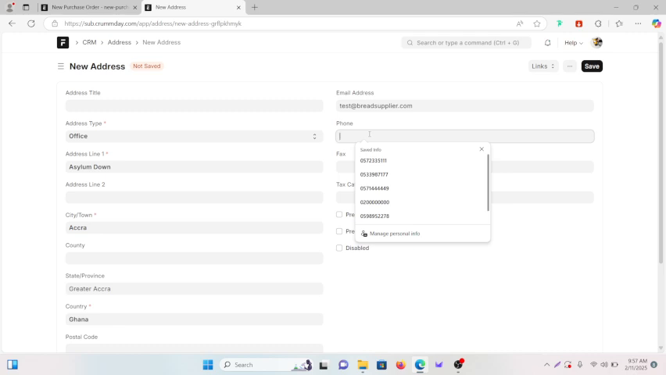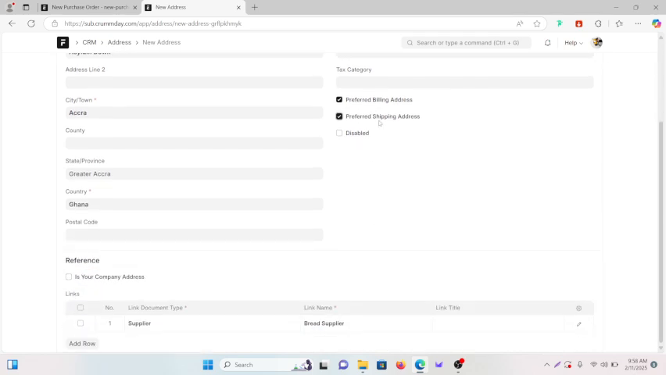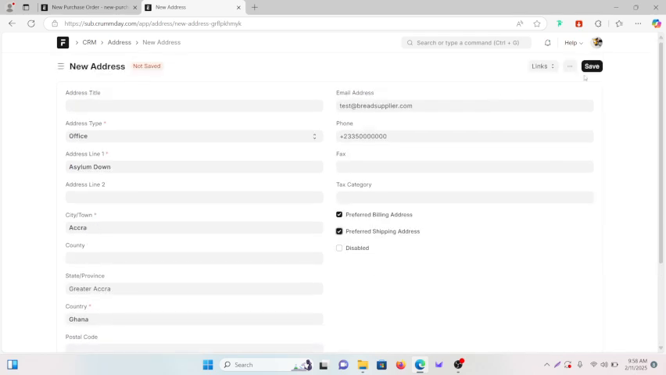And then the phone number, let's assume that you have a phone number here. If the phone number too is not correct, you won't be able to send SMSs and WhatsApp and Telegram and all. The software can actually do that if it's configured well. So let's assume this is the number. And then let's say this is the preferred billing address and this is the preferred shipping address. We select these two and then we actually save.